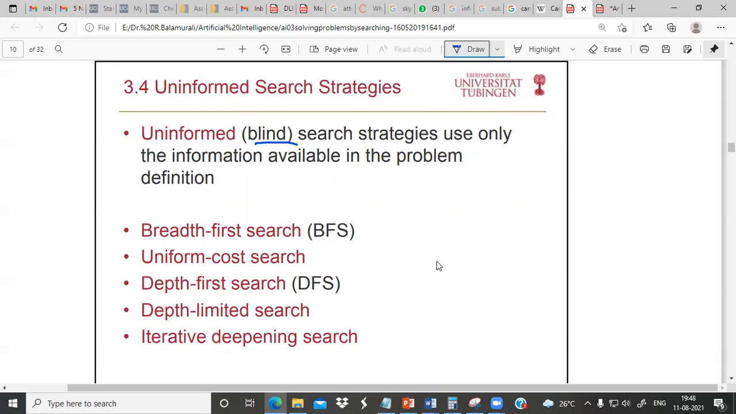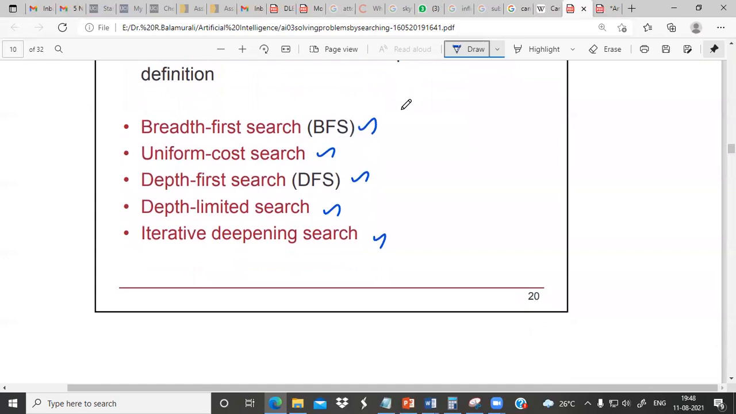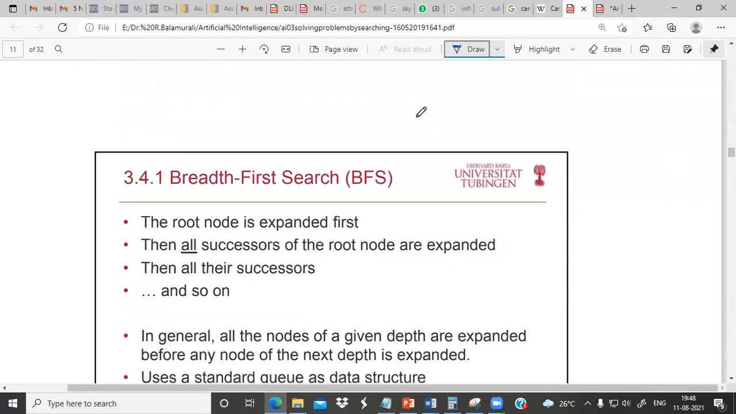So these are some of the uninformed search techniques: BFS, breadth first search, which we already discussed in data structures; uniform cost search; depth first search; depth limited search; iterative deepening search. All these are uninformed search techniques. We'll be discussing these search techniques, and also applying them on the Arad and Bucharest problem.